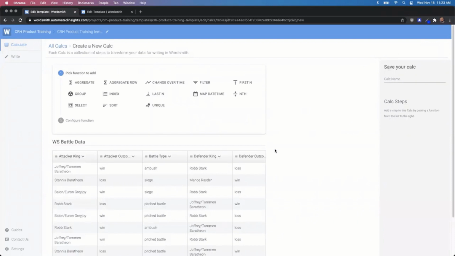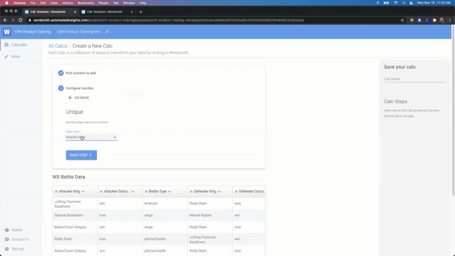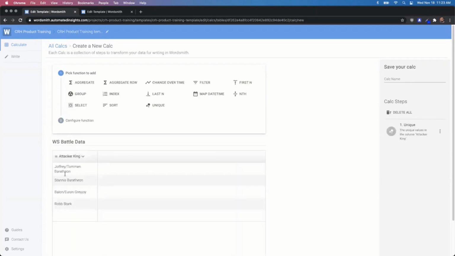And so we know when someone clicks on the attacker king visualization, it's going to filter that data down by attacker king. And so basically, I just want to see, has someone made a unique selection in that attacker king visualization? And so to do that, I'm going to use the unique function on the attacker king column, and that's going to remove any duplicates and have only the unique values for that column. Go ahead and say unique on the attacker king. So now I have just the unique values from that column.